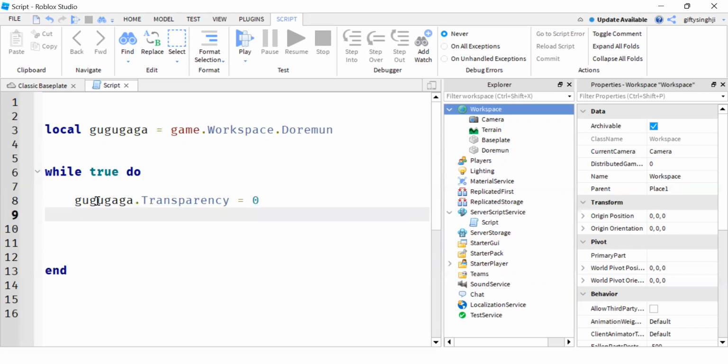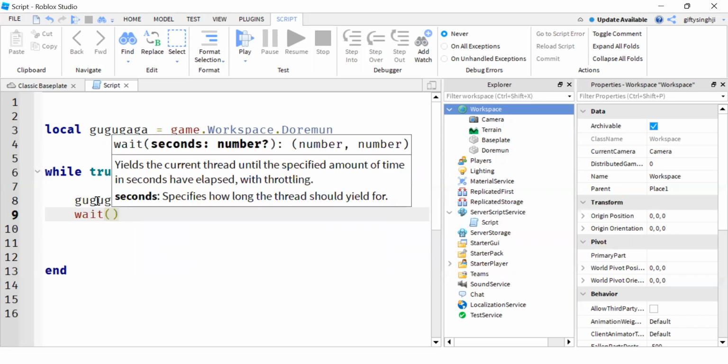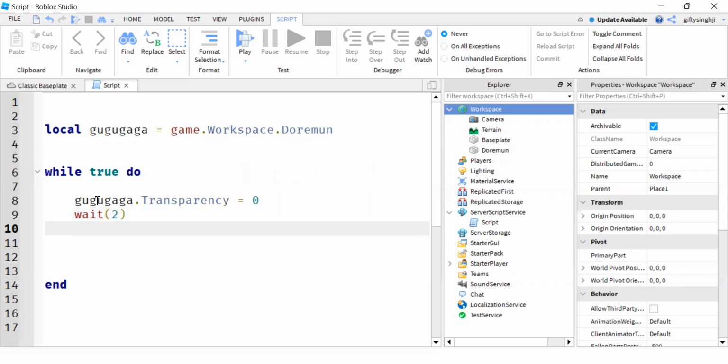And then I'll write here wait. Wait means to stop, wait for some time. I'll write here wait, let's say 2 seconds. After 2 seconds, I want the Gugu Gaga to be gone. After 2 seconds, the transparency of Gugu Gaga, meaning the Doraemon, will be 1.